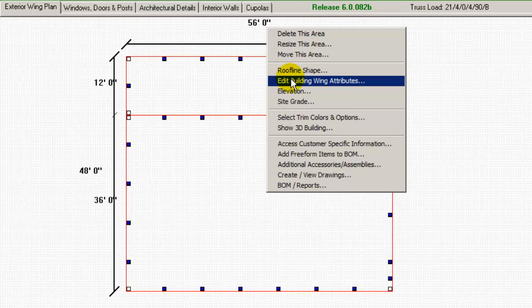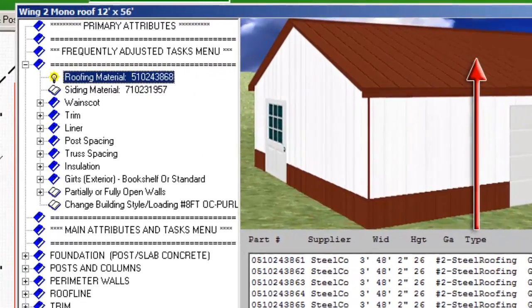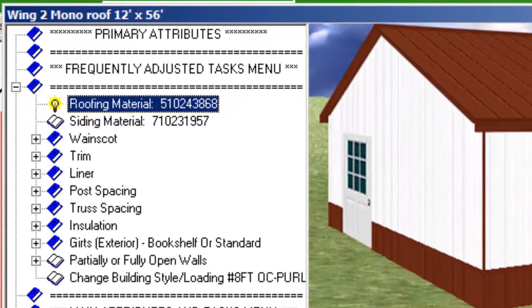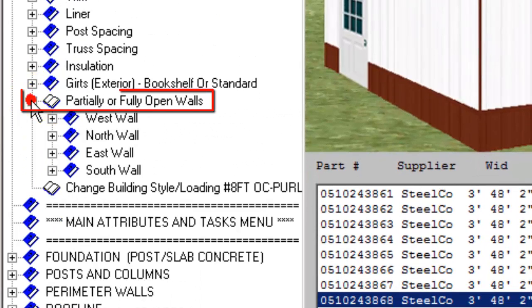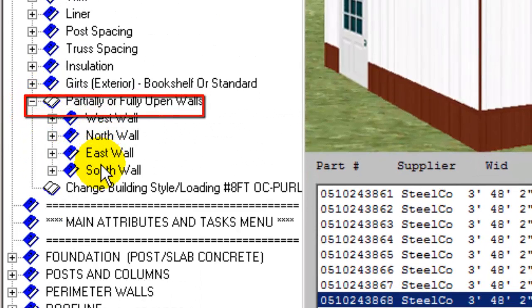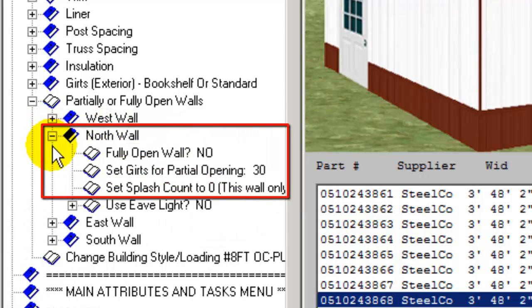Okay, next we'll click on Edit Building Wing Attributes from the navigation menu to go to the now familiar Primary Attributes menu listings. There are two menu items that are vital to specifying a partially open wall. They are both found under the Frequently Adjusted Tasks menu. Logically enough, it's labeled Partially or Fully Open Walls. Click the plus in front of that item, then choose the wall that we want to be partially open. In this case, that's the north wall, so we'll click the plus in front of North Wall.